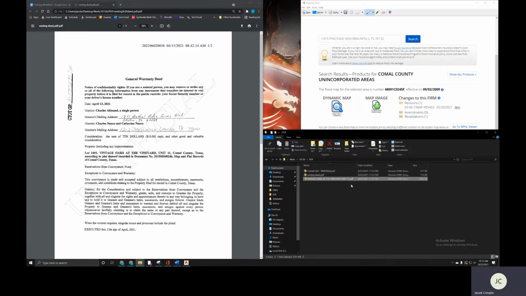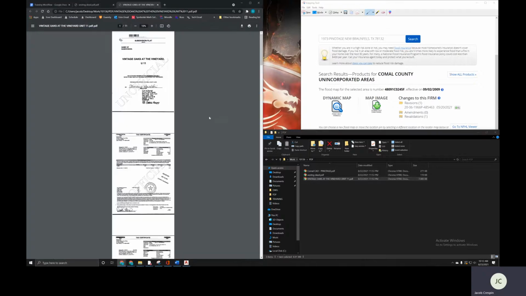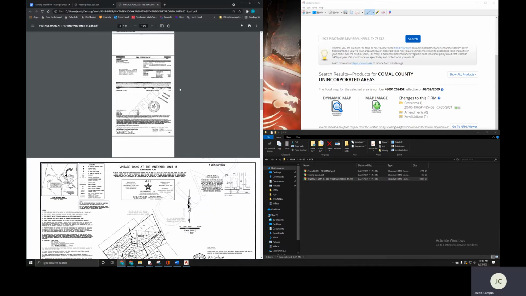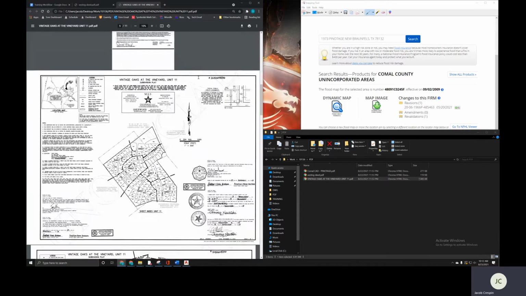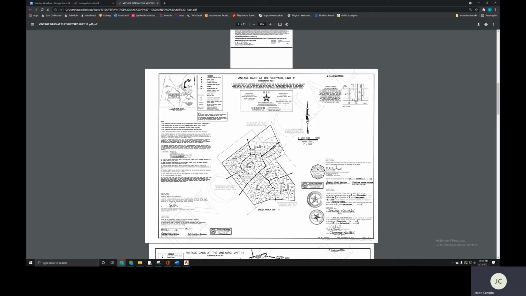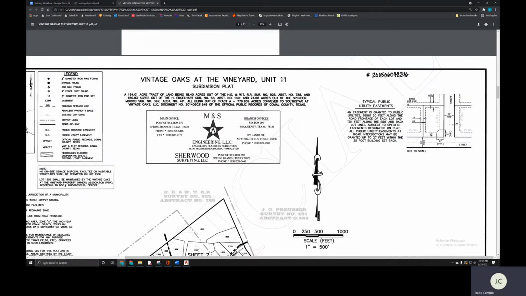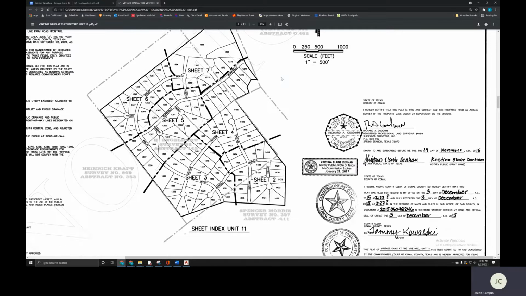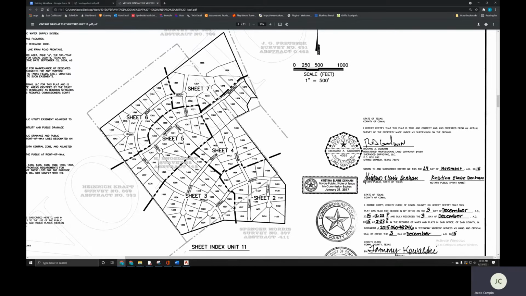So we're going to find the plat. This won't always be called that. It'll be plat or something, but just open up the documents in there and you'll see, if you're scrolling for a little bit, you have our plat. This is Vintage Oaks of the Vineyard, Unit 11. So let's find 1401. Well, 1401 is right here. You can see it on sheet 3.